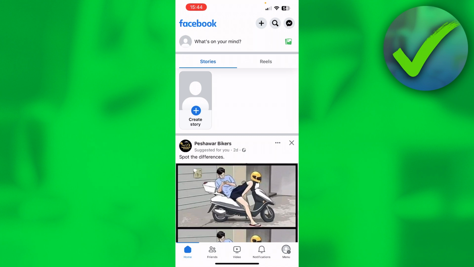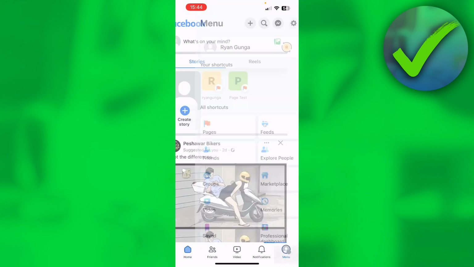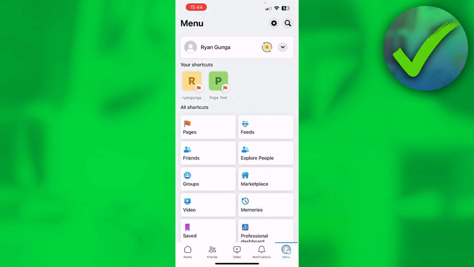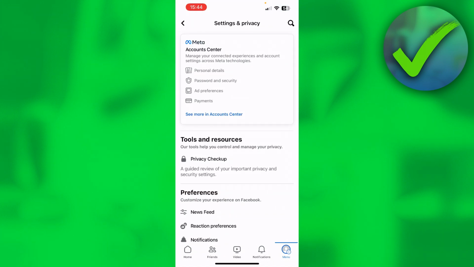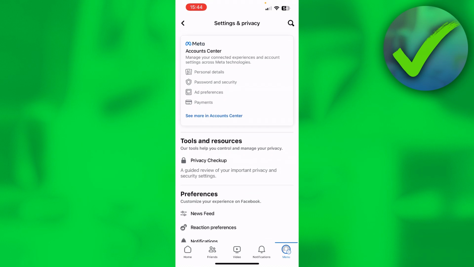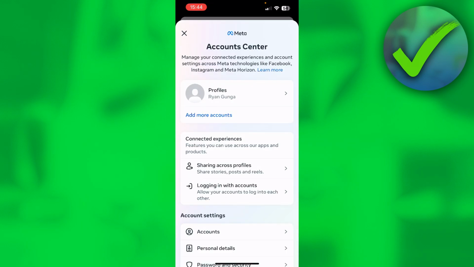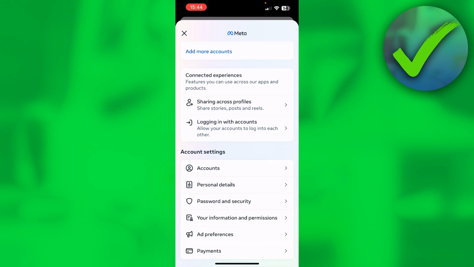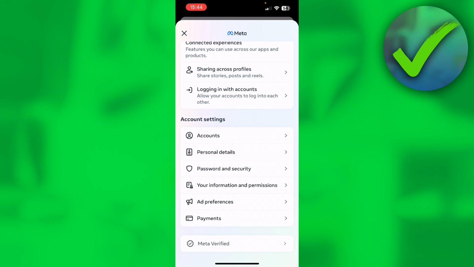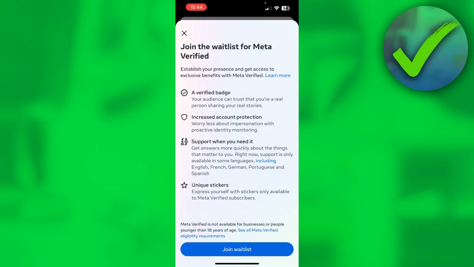So I'll just show you guys how to verify your Facebook account. What you basically want to do is be on the homepage and then go to the menu. On the top right corner, you have this settings icon that you want to click on. And here in the settings and privacy, you have the Accounts Center, the Meta Accounts Center over here. That's where you want to click on. And then all the way at the bottom, you can see Meta Verified.